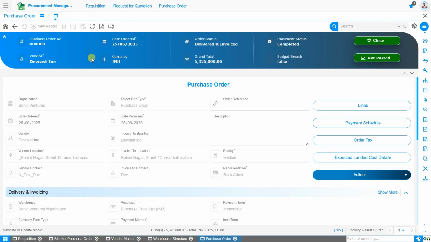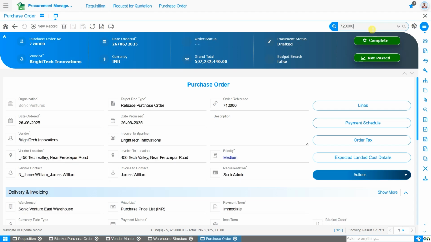Click on the document number hyperlink to view the record in Single Record View, where more detailed information about the record can be accessed. To search for our specific record, simply enter the order number 72,000 in the Search Records field and press Enter. In this way, you are able to open the purchase order that was created with the target document type set as Release Purchase Order, which you can also spot here in the record details.